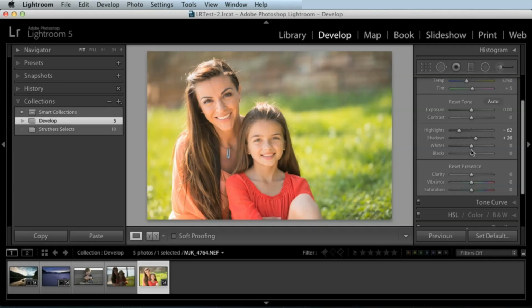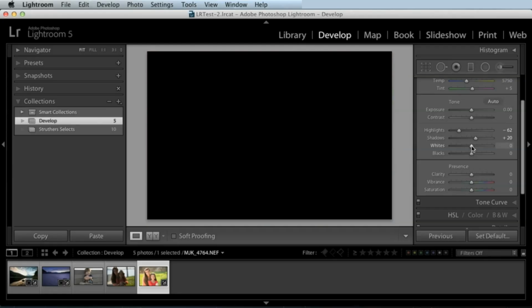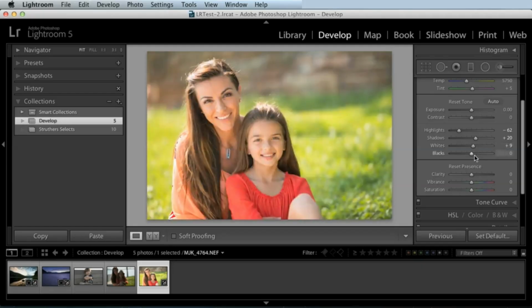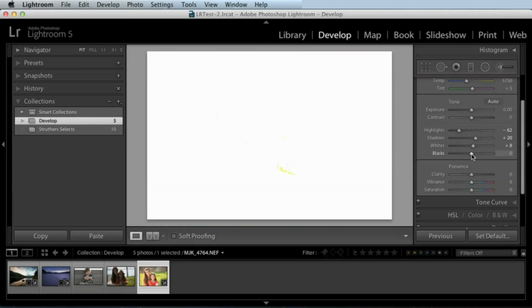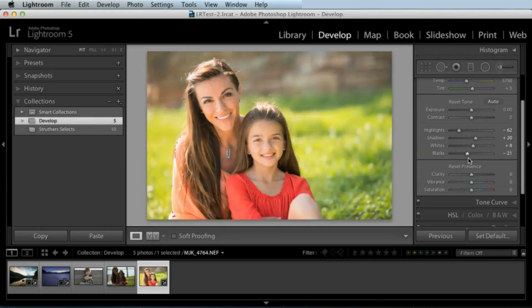What I mean by that is if you hold down Option or Alt, click on the white slider, everything goes black, and when you drag it to the right, it shows you what becomes the white point. I'll usually stop when I hit one, all right? And then even pull back a little bit here just so it's not too white. Same thing with blacks. Option or Alt click on it, drag it to the left. It shows you these little specks that are going to become a black point.